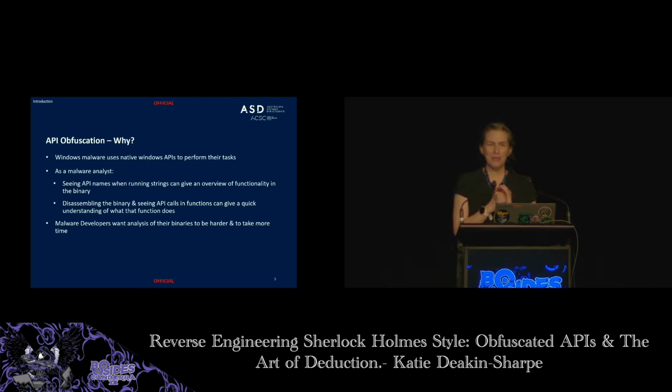So, all Windows malware, indeed all Windows programs, are going to use native Windows APIs or library functions to perform their tasks. If I want to read a file on Windows, I'm not reinventing the wheel. I'm going to call the APIs CreateFile to get a handle to that file, ReadFile to read the bytes, and then CloseHandle to tidy everything up.